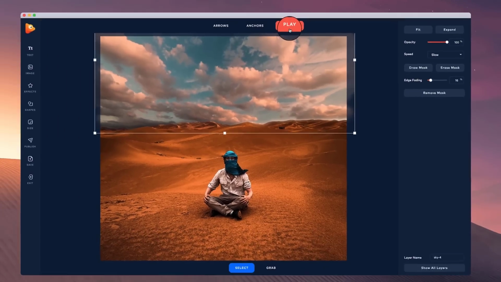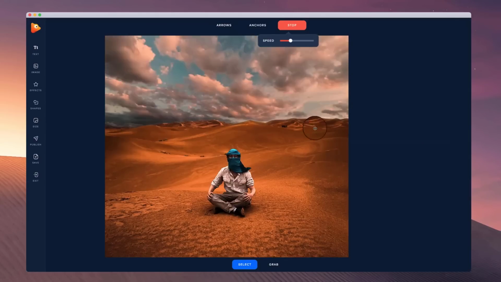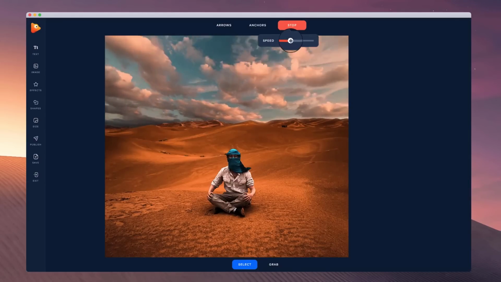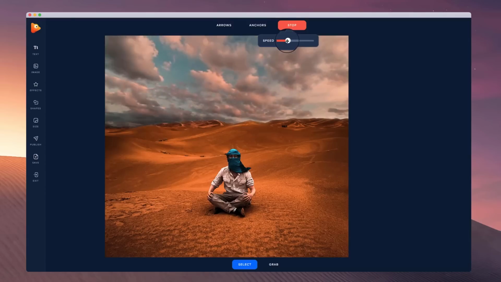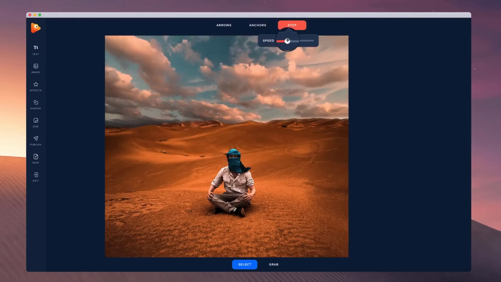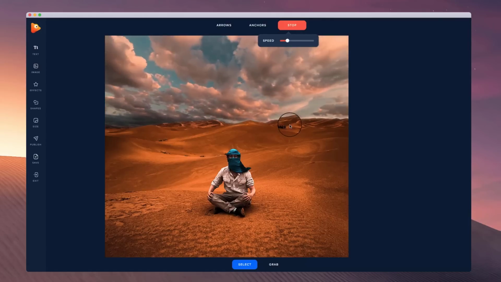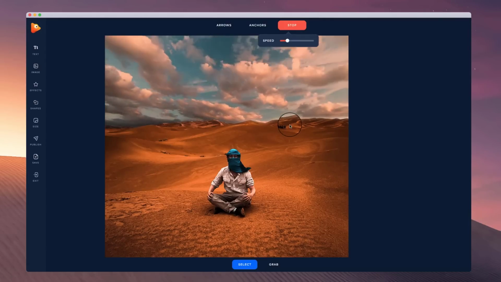So let's click on play, and you can see how nice that looks to really create a lot of attention to your image. And you can also adjust the overall speed of the video by dragging this down like so and placing it like that. So that's how to quickly create a sky replacement inside of PhotoVibrance.